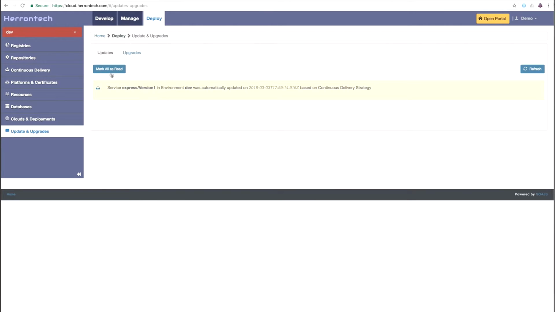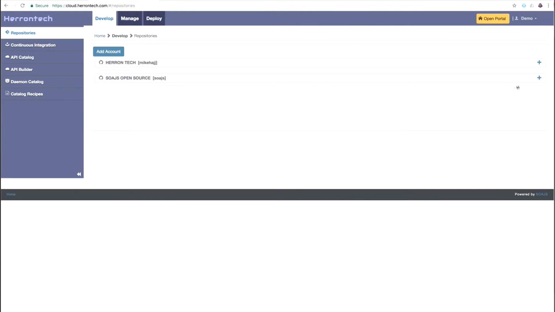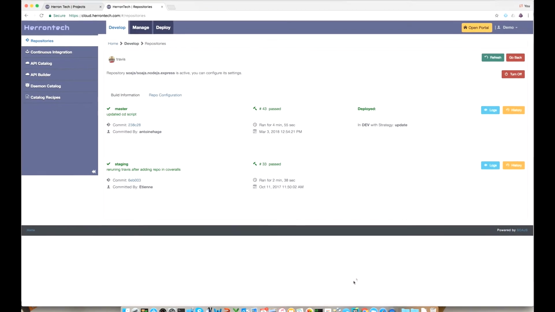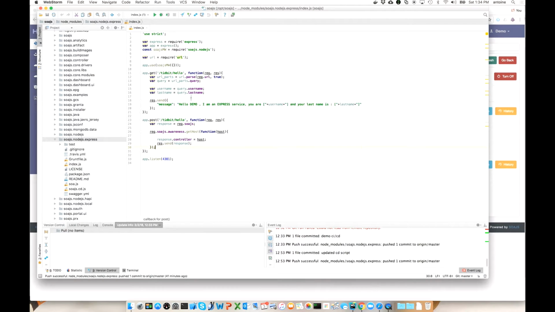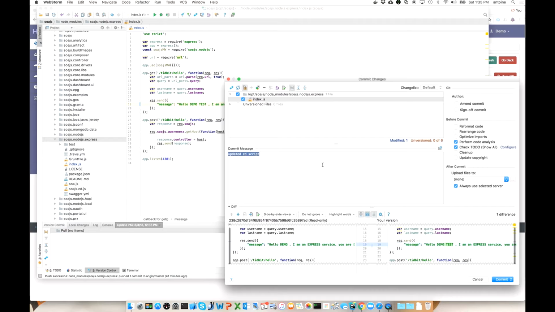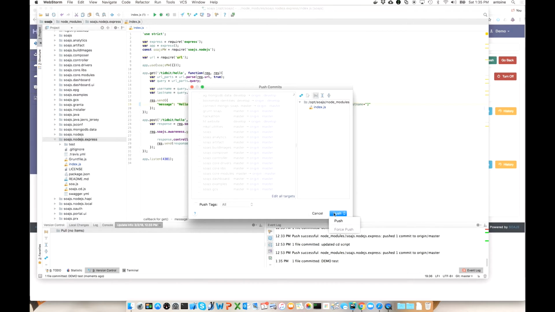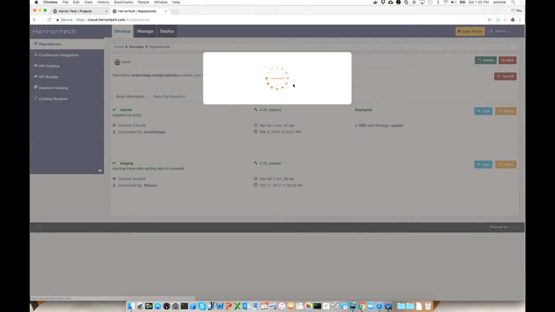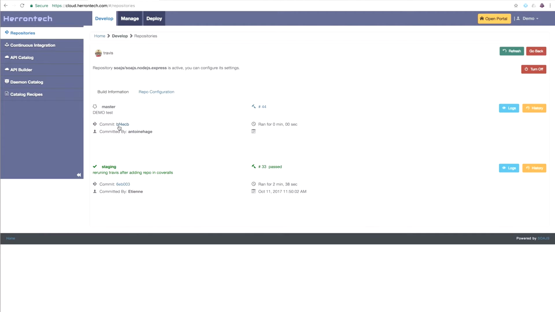Let's go and update some code and test the CI/CD pipeline. I have the Express service deployed. Let's check the configuration and open the IDE to change the source code and commit. This is the Express service source code. I'm going to change the response message and commit the code. Okay, the code is now pushed to Git. Let's go back to repository configuration and refresh. So, as you can see, demo test commit is there and the build is about to be triggered.